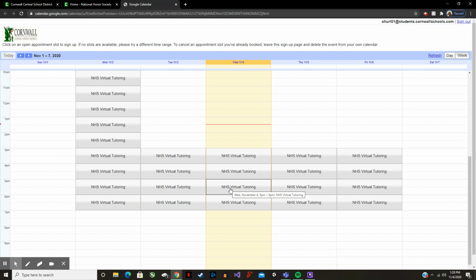So what you're going to want to do first is double check that you're signed in under your school account. So it should say your school email up here in the upper right hand corner. If it says a different email, just click sign out and sign in with your school account. So then once that's all taken care of, you're going to see all these tutoring blocks here.